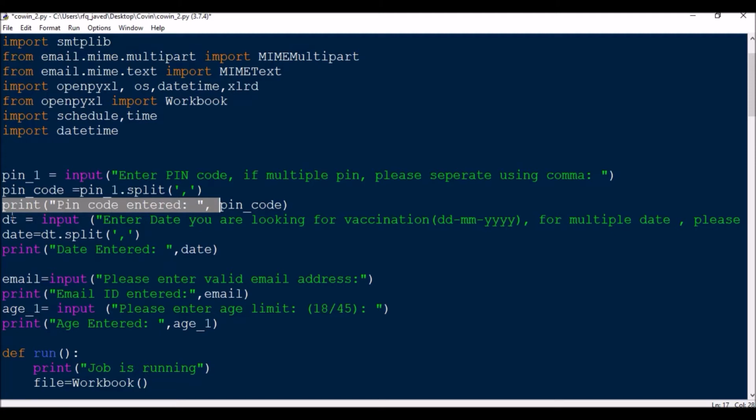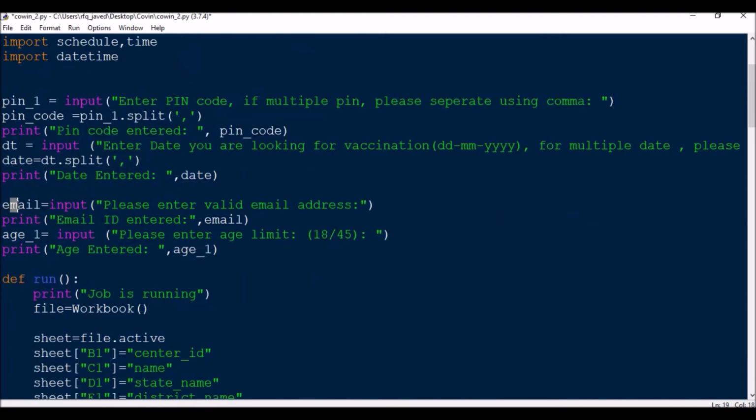Similarly, we will go for the date. dt is equal to input. Here also you can use multiple dates, separated by commas. The next statement just converts it to a list format by splitting on the comma. Then we are looking for the email. This should be the email address where you are going to send the intimation whenever the vaccine is available. This is that email address.